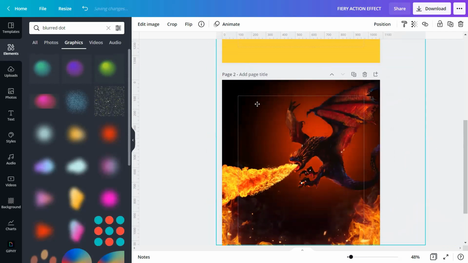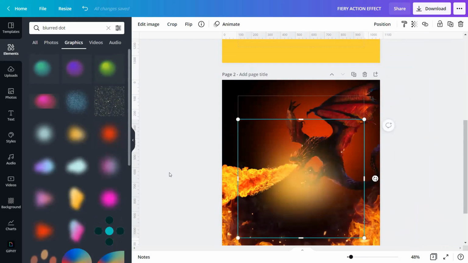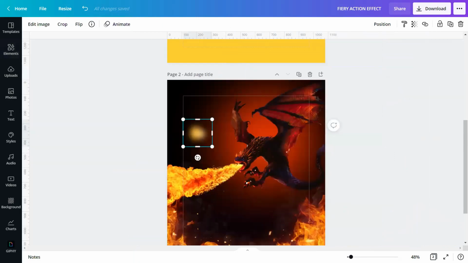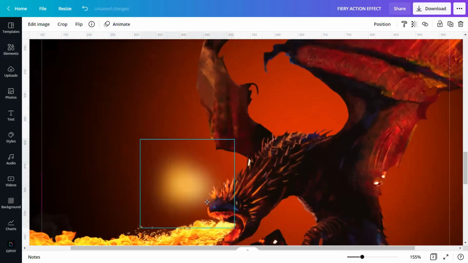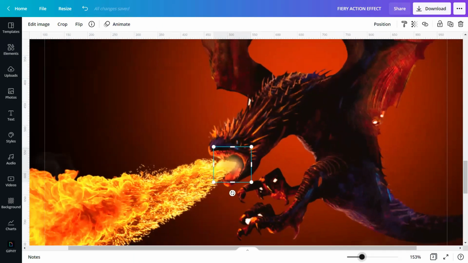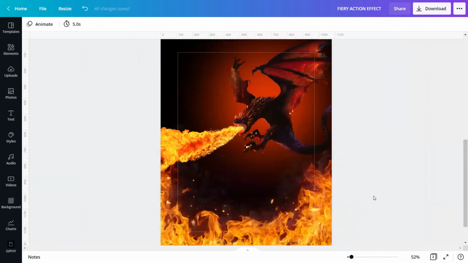I will use another color of the blur dot. Resize, let's see the yellow one. Resize it smaller. And I think I will put it inside the dragon's mouth. Here. Like this, yes. What do you think, guys?